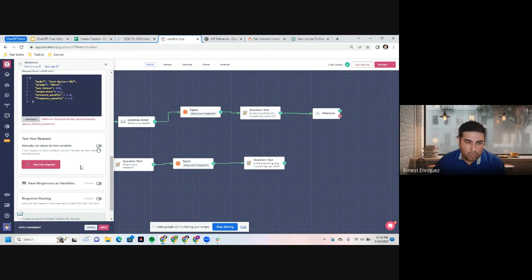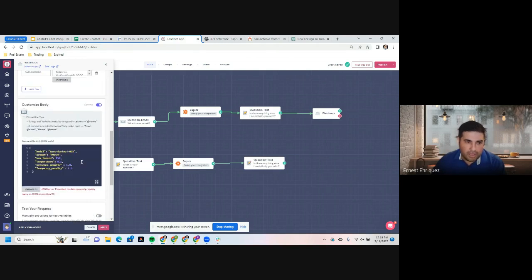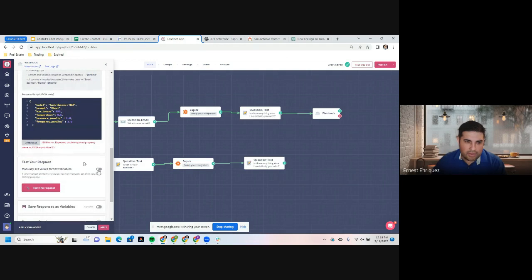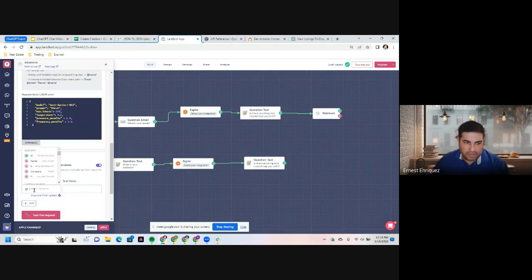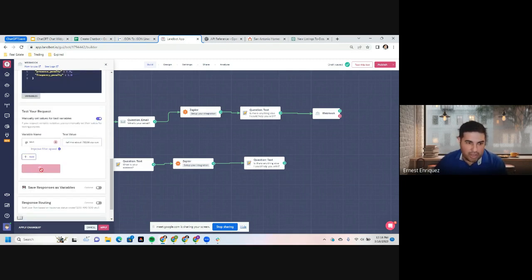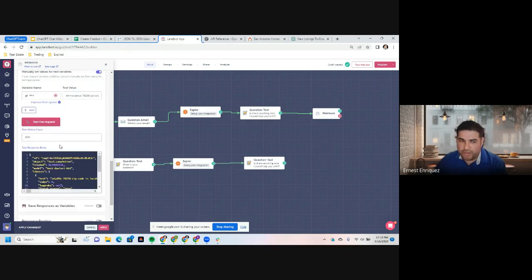Now we're done. So what I can do if I wanted to here is I can go ahead and manually set some test variables, right? So if I want to set the text, here we go. I can say, tell me about 78238 zip code real estate market. And this is just going to fire off a test to make sure that this is working. And I'm going to show you why this is important. Because we might actually get an error here, but in most cases, you'll get a success if you've set it up properly. Code 200 means that you've successfully set this up.